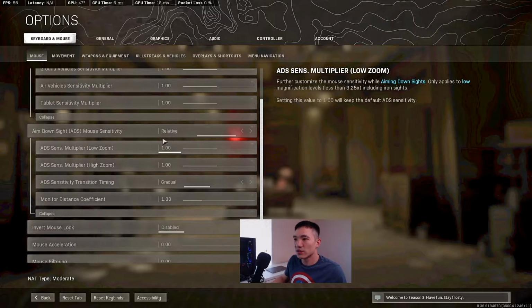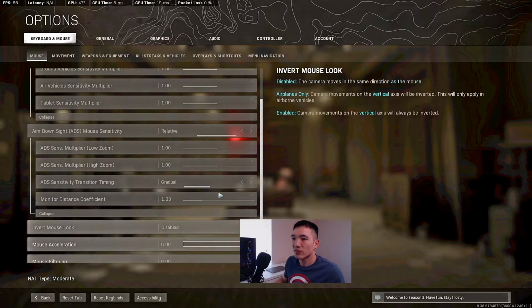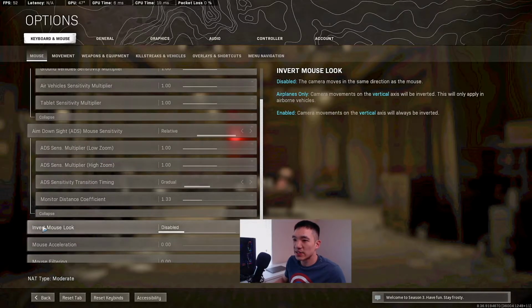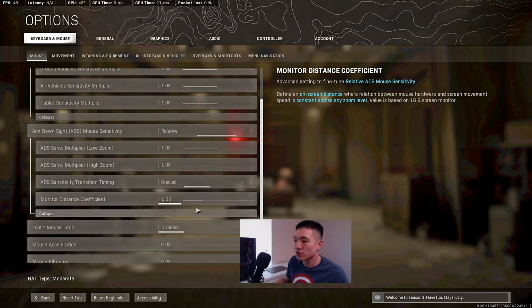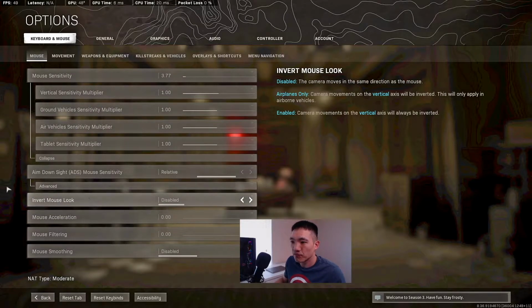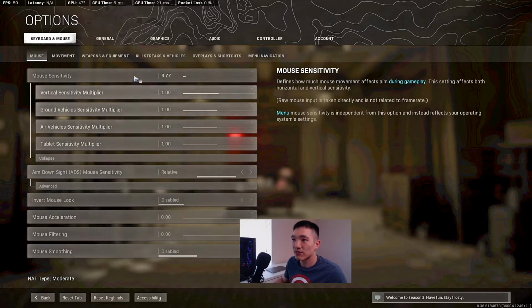And then these are the advanced settings for the ADS settings. For the low and high zoom, I have it at 1. ADS sensitivity transition timing is gradual, and the monitor distance coefficient I have at 1.33. I'm not sure what this does, but I have it disabled. I think that's how it was by default. Mouse acceleration and mouse filtering I have set at 0, and mouse smoothing I have disabled.